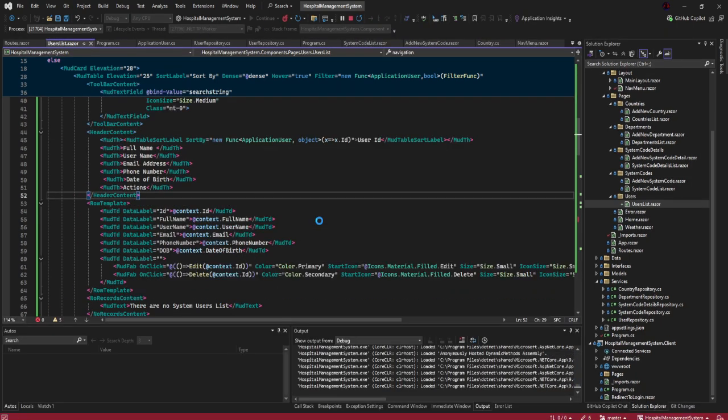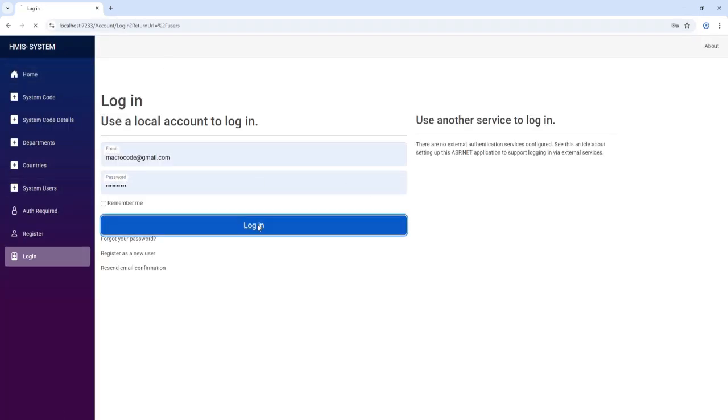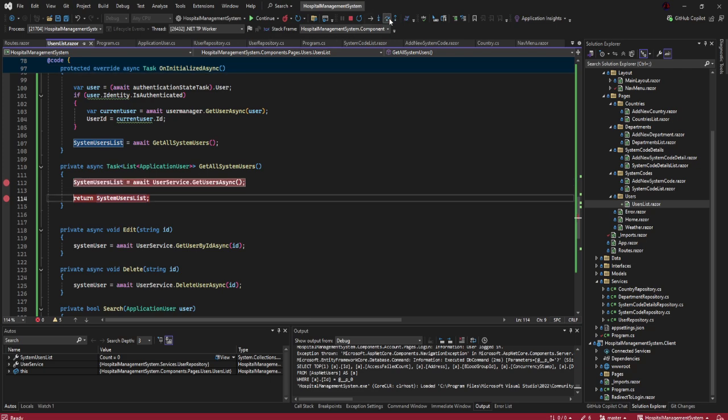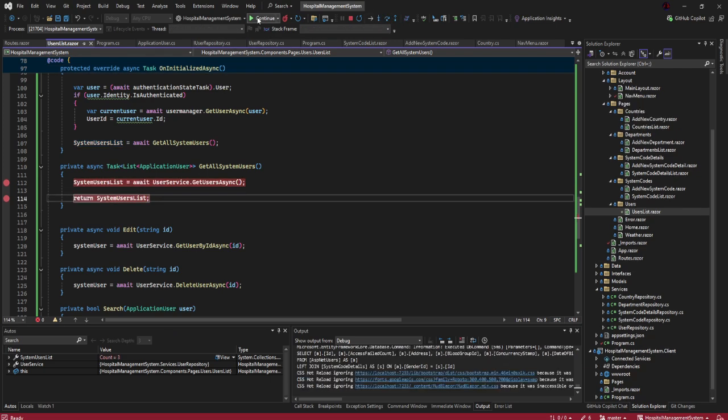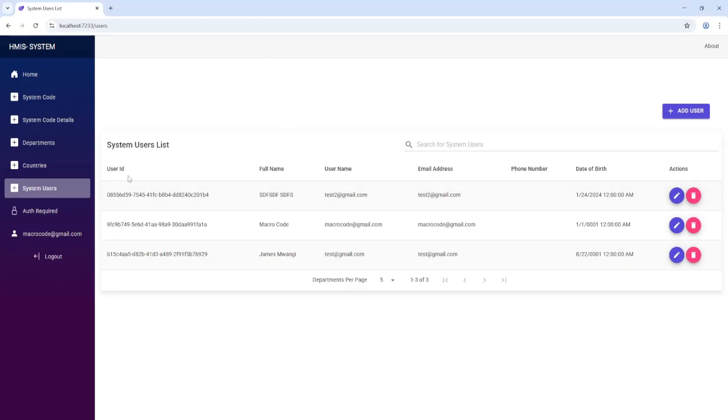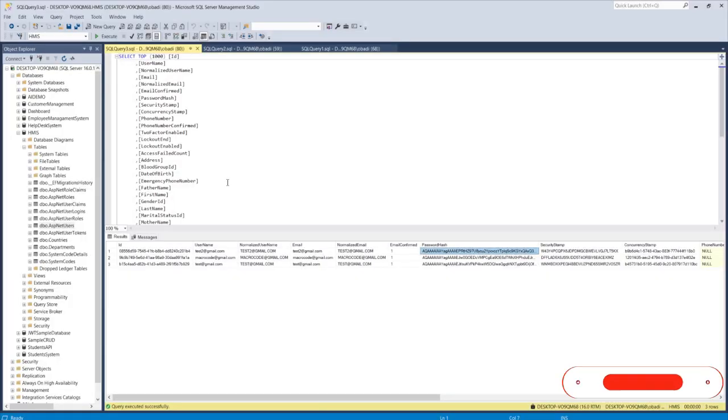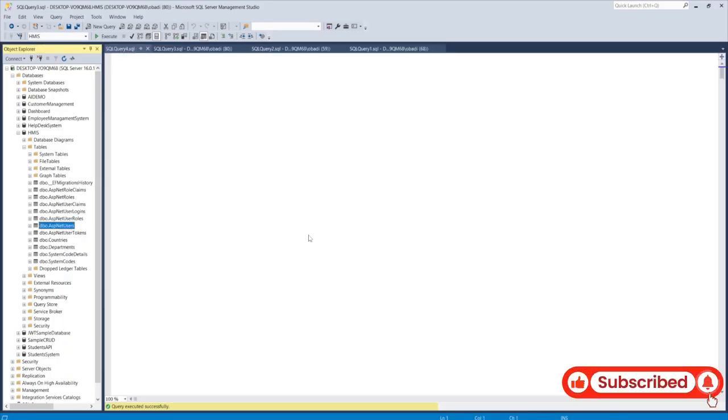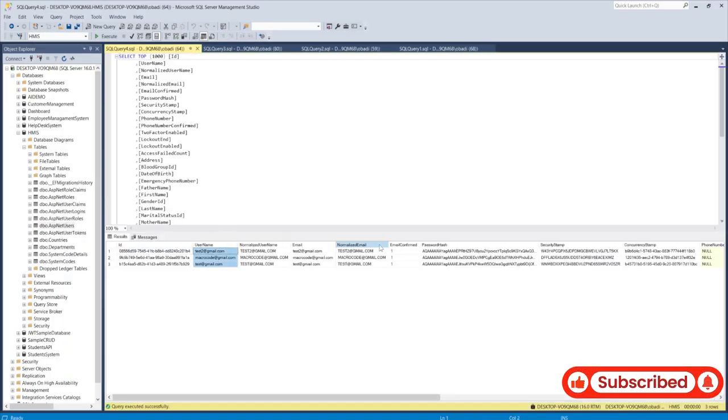This should be okay now. So let's see how that works. So if I just go to system users, sign in, then there we go. So if we proceed, you can see we now have our users. So we have the full name, username, email, phone number, and date of birth. So that is now one of the things that we've done. So you've been able to retrieve the users from this particular table, and you have all the information.